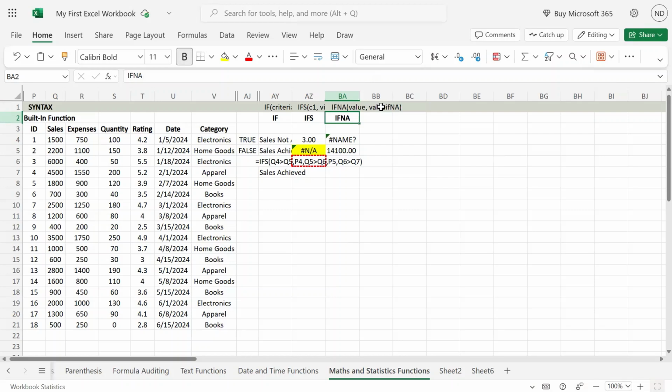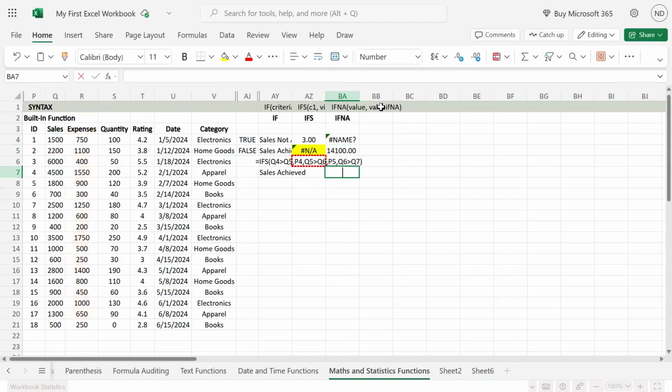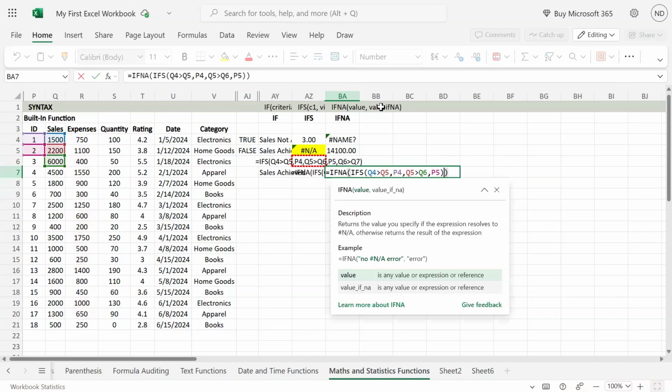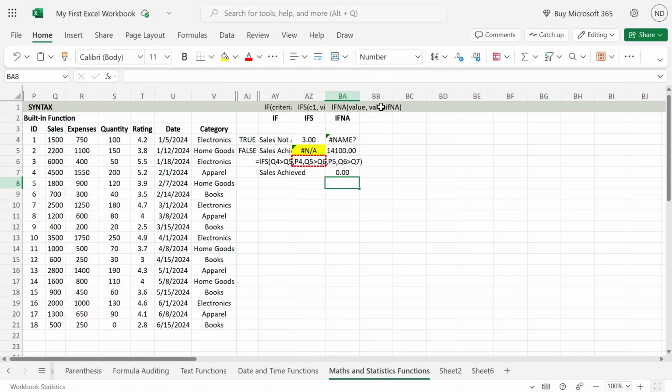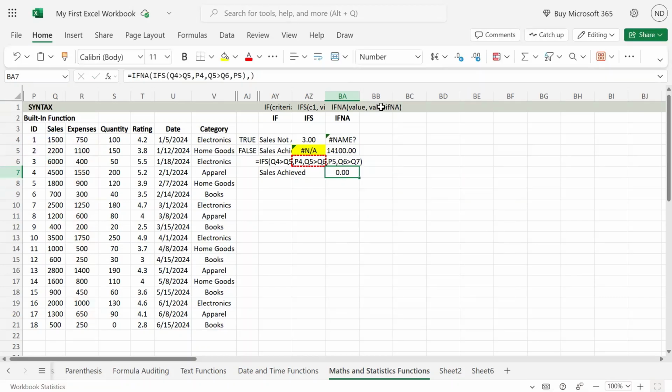Okay. So if value or value if NA is an empty cell, IFNA treats it as an empty string. So if I have this sum removed, it will treat it as an empty value and it gives me a 0 value. If I do not give any value here, it gives me a 0 if any error occurs.